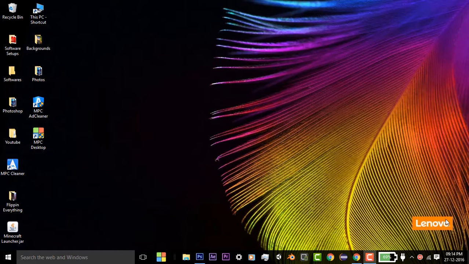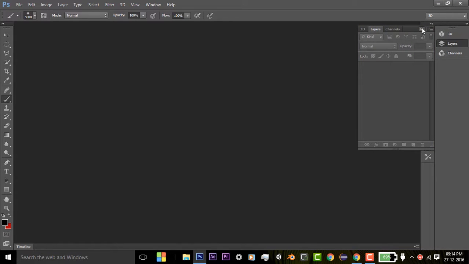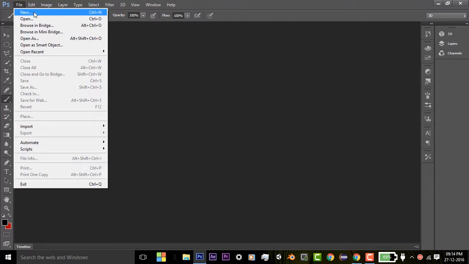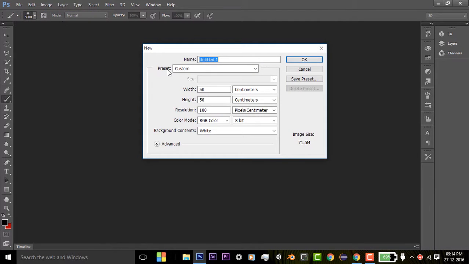Okay, so let's get started off and open up Photoshop. This is the first thing you will see when you open Photoshop CS6. Now just go to File, then click on New, and then name your project. I'm just gonna name it Cool Text Tutorial, and just click OK.